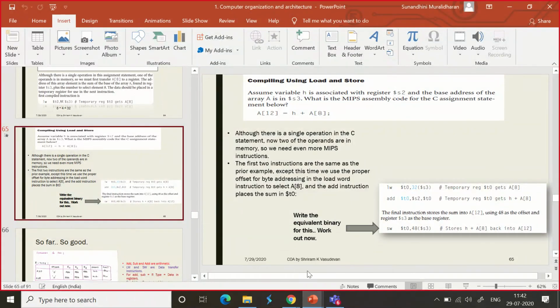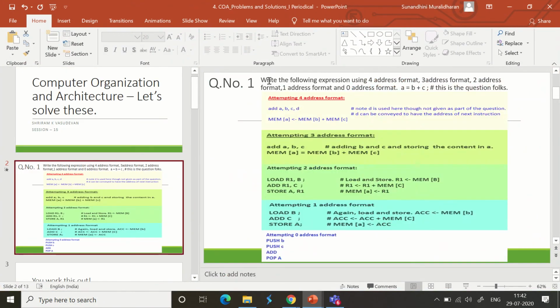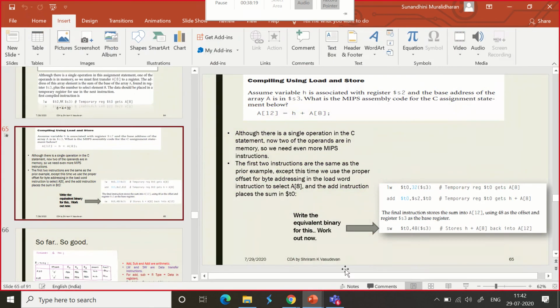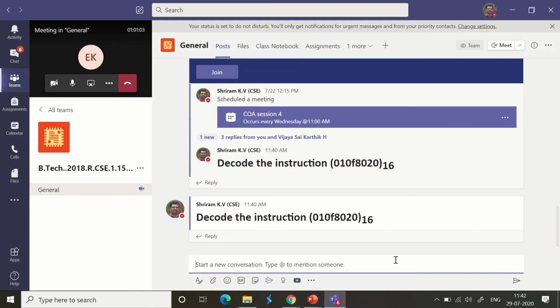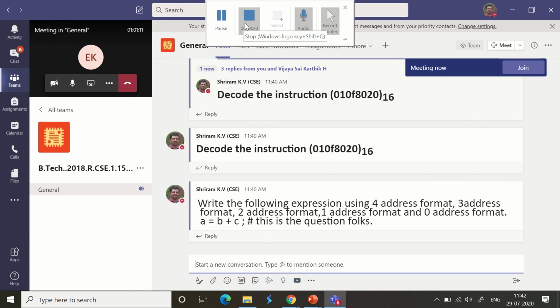And the second question, whatever I told you, is very simple again. I want you to try out 4 address format, 3 address format, 2 address format, 1 address format for the question that I'm going to paste right now. This is for everybody. I hope everyone has got it. Are there any questions till now? That's it. We have completed the fundamentals.